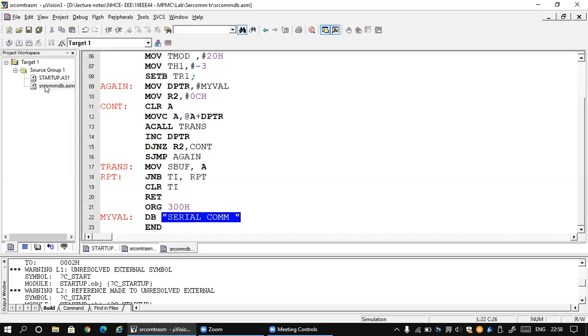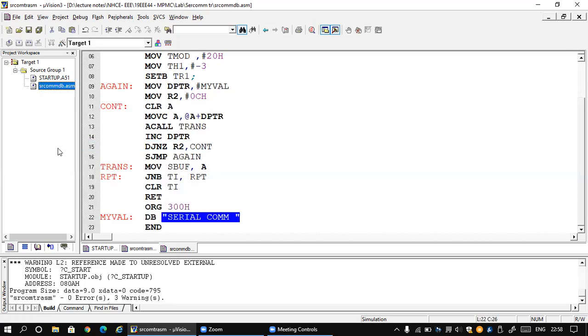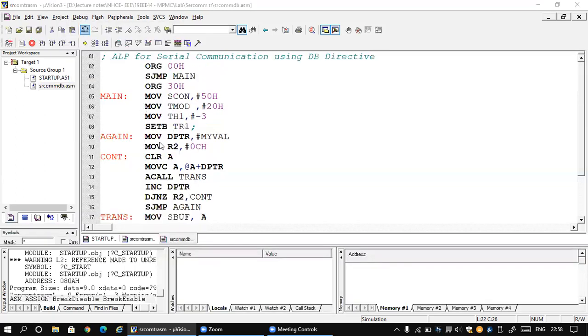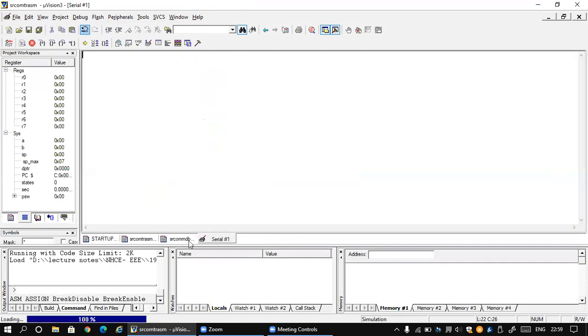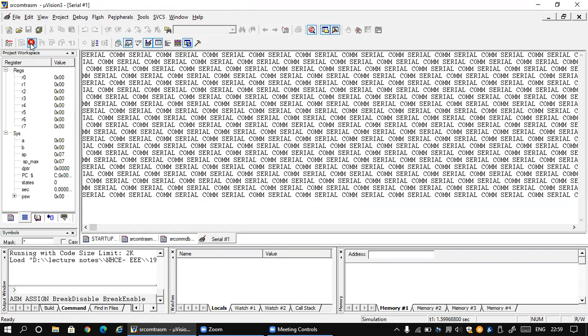Okay, so now just run this program. After writing this, I built the target for this program. Now to run this, I go to debug, start debug session, and I already have serial communication enabled here. I just run this program. It should display serial communication like that.